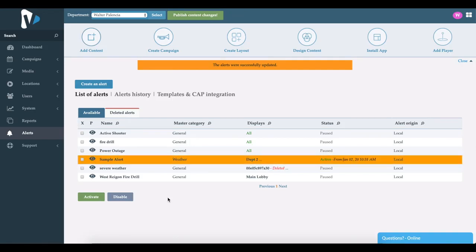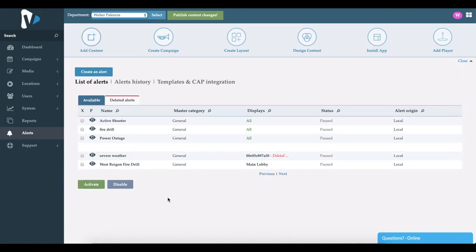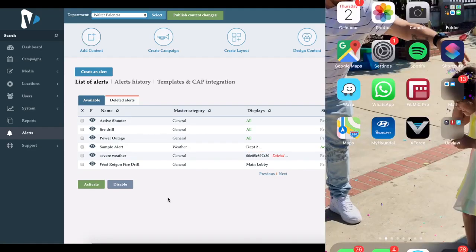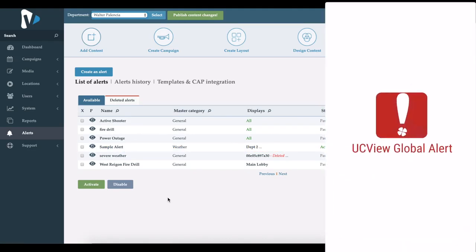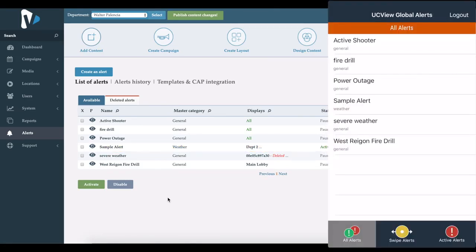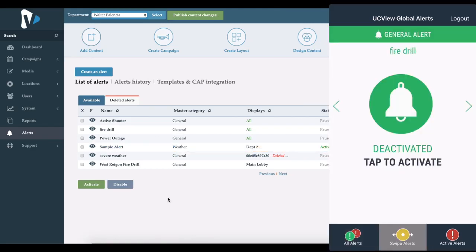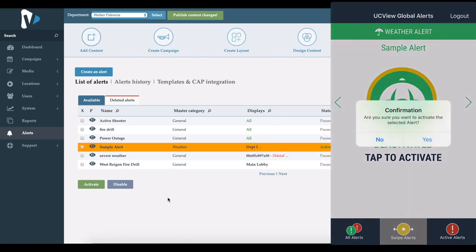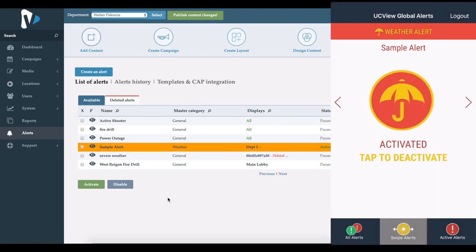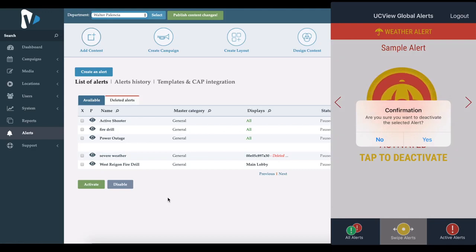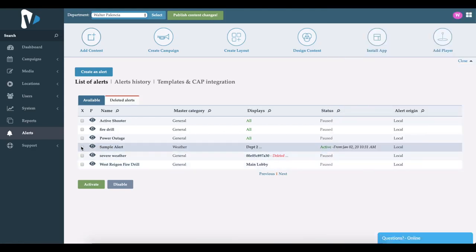Now the second way of doing this is to go onto the iOS or Android platform and download our Global Alerts app. There, as long as you type in your credentials, you'll be able to see a list of alerts along with the ability to trigger them. You'll push the button. Once you see the alert, you'll see the circle fill up and it'll trigger. And the exact same thing to disable the alerts on the app. Now to disable the alert here in the system, all we got to do is click on it and click disable.